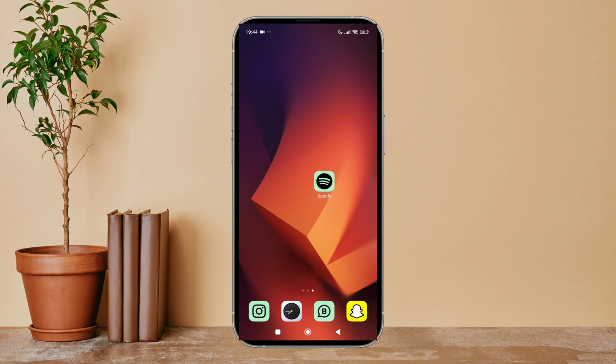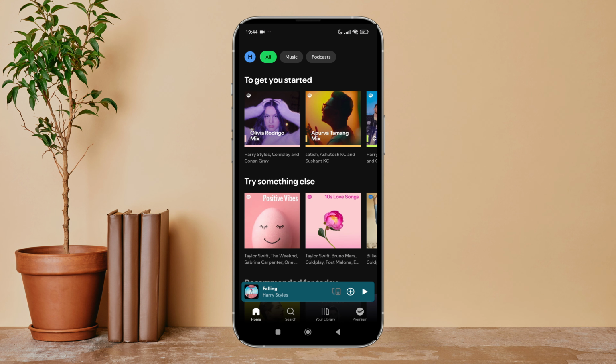Today in this video, I'm going to guide you through how you can enable listening activity on Spotify. So let's get started. Firstly, open the Spotify app on your device, then tap on your profile icon.